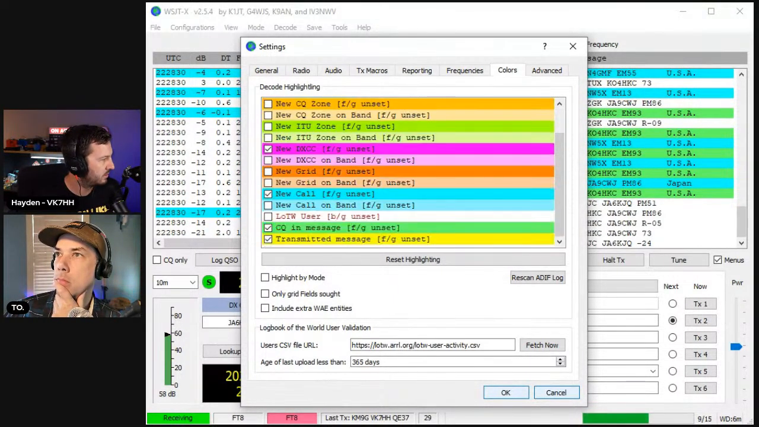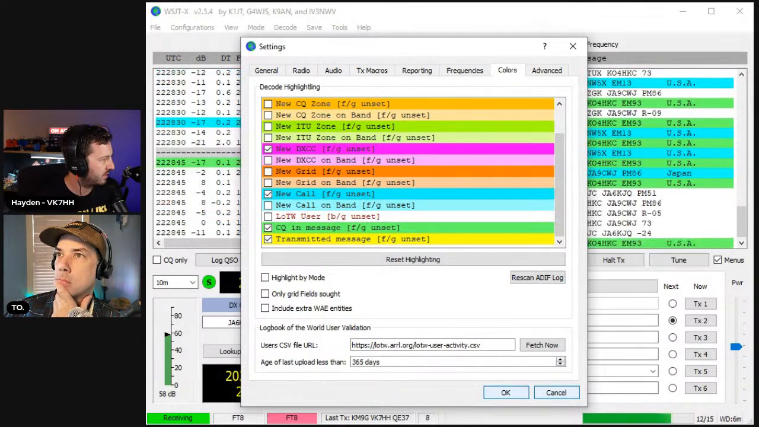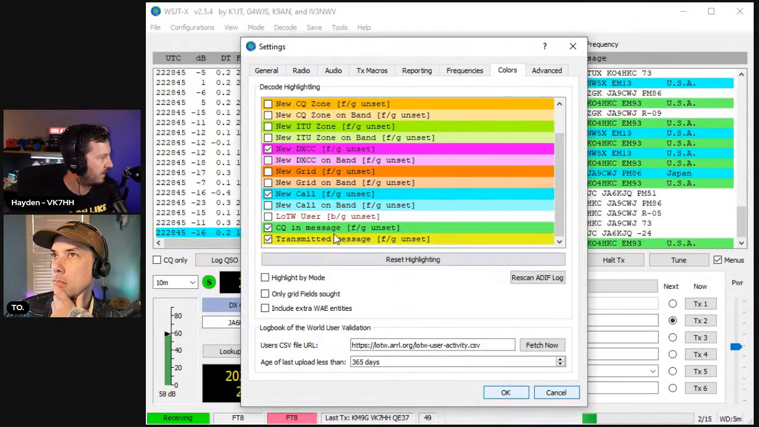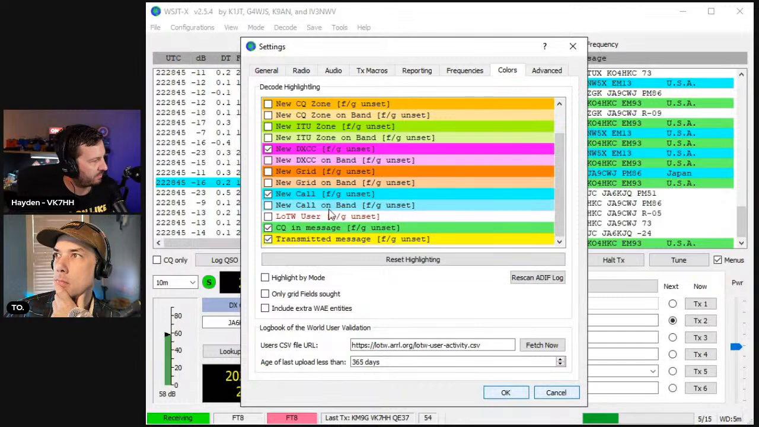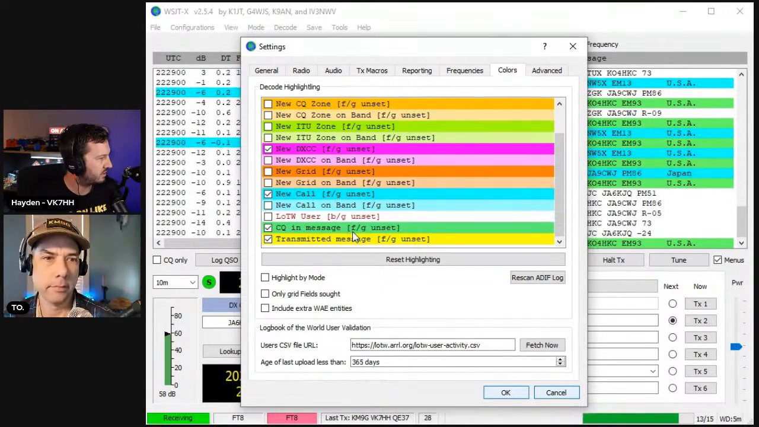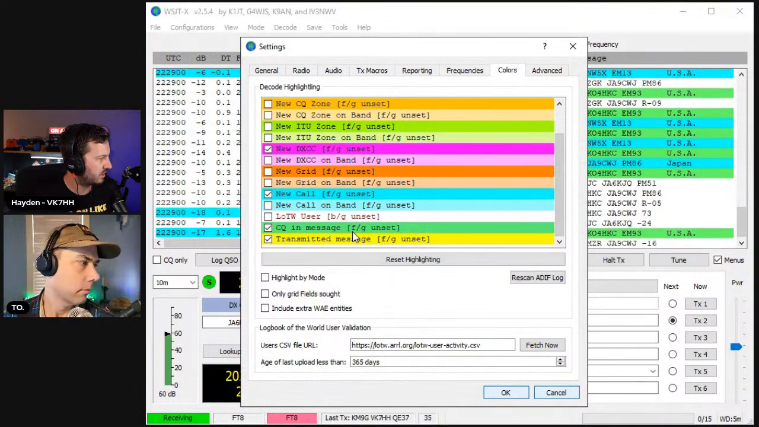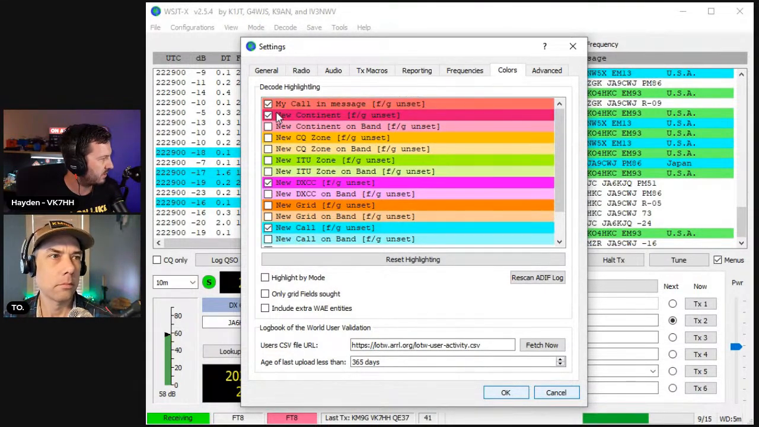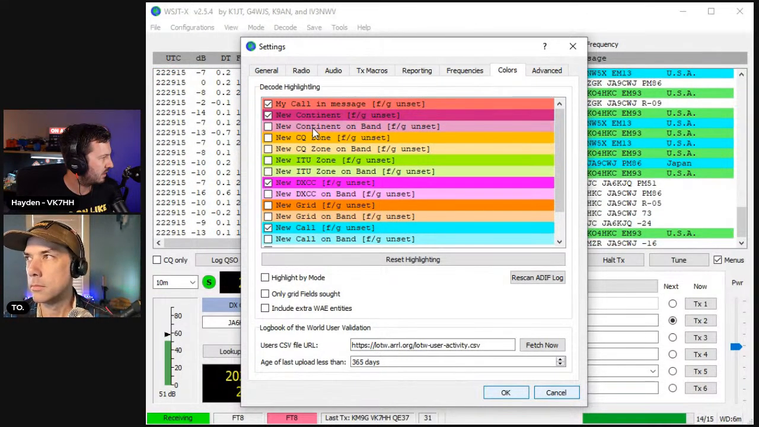So, for instance, all of those light teal blues are just new call signs, so new CQ calls that I haven't worked before. If it's an even lighter shade of blue, it's just a new call on the band, so I might have worked them before, but I haven't worked them on this band. Green is just a station calling CQ. Then there's the yellow standard transmit messages, but then you've got these other ones which you can turn on and off. You can also select which ones you want.